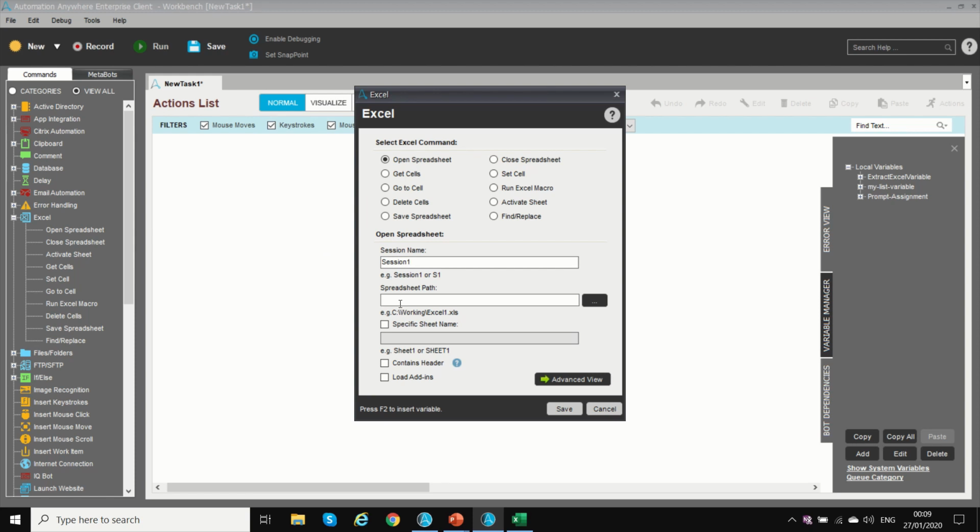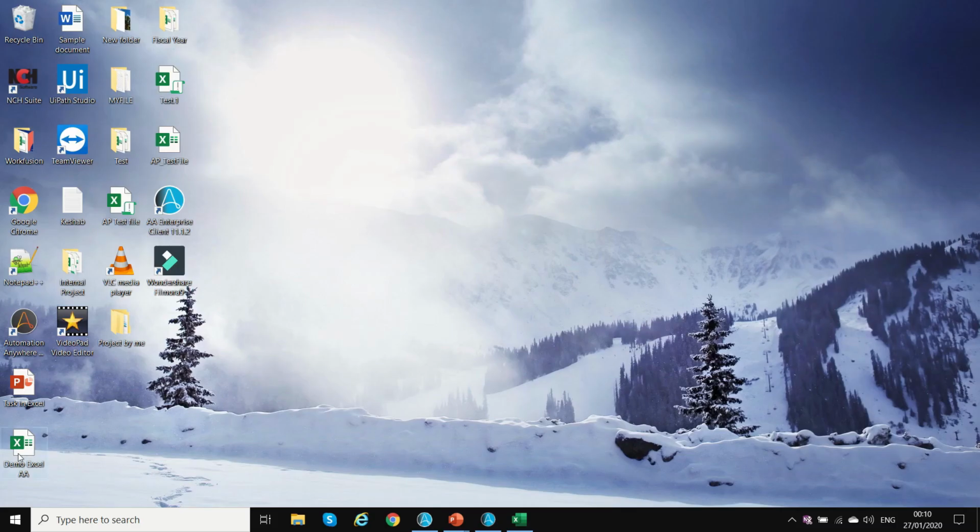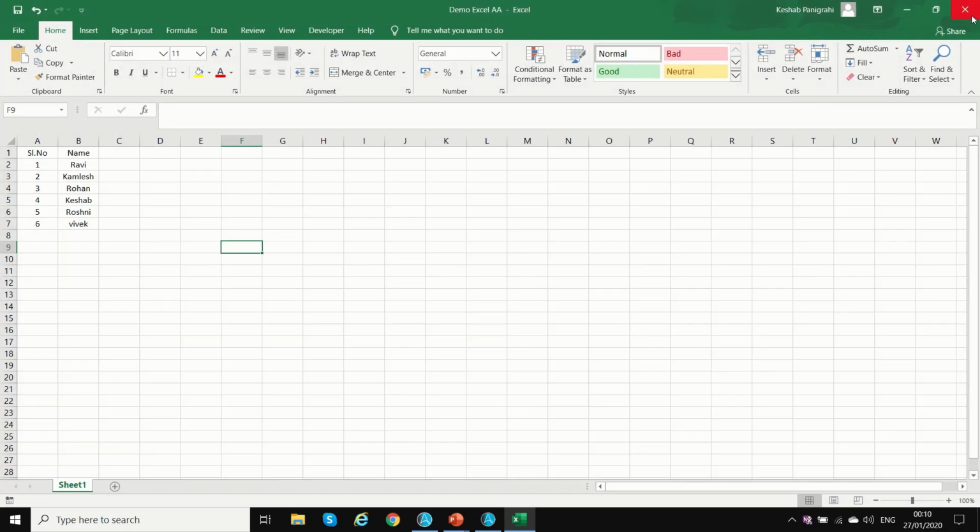Here I need to give the spreadsheet path. Here is my Excel file. I think it is open.